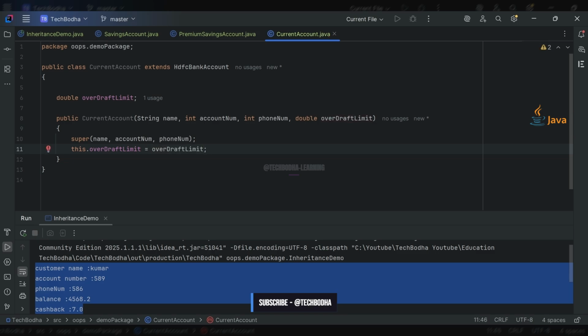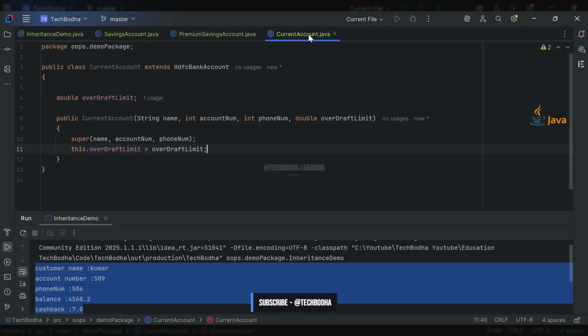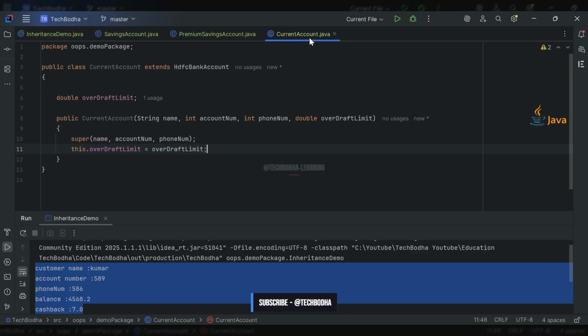So I have created another current account class which is extending the main parent class, HDFC bank account. So the savings account is extending the HDFC bank account, and the current account is also extending the HDFC bank account. The common things here are account name, account number, and phone number. With different types of data, the user can have different types of account, so that we don't need to rewrite the code and we don't need to increase the complexity by rewriting the logic. In this way, hierarchical inheritance is used.